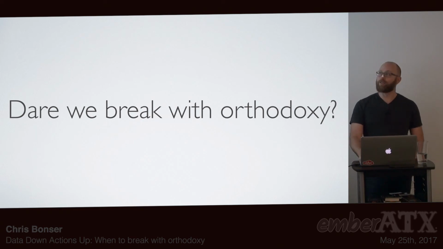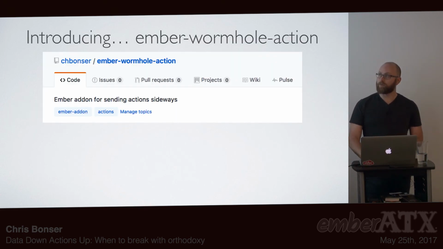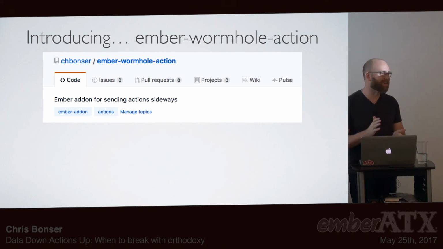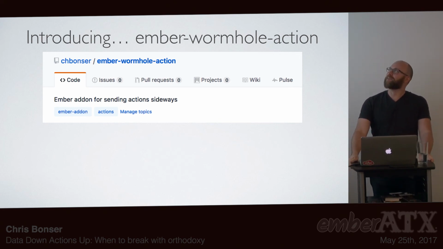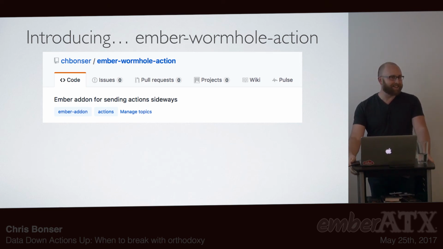I don't know. I experimented with it and have this concept in a production app in some really complicated stuff, like a series of nested items that open a little floating action button with a form and auto-populate content in it. And it works great. So to pull that off, I made an add-on. Hence the jokes earlier about this being a talk about a new add-on. And here it is. Called Ember Wormhole Action. An Ember add-on for sending actions sideways.